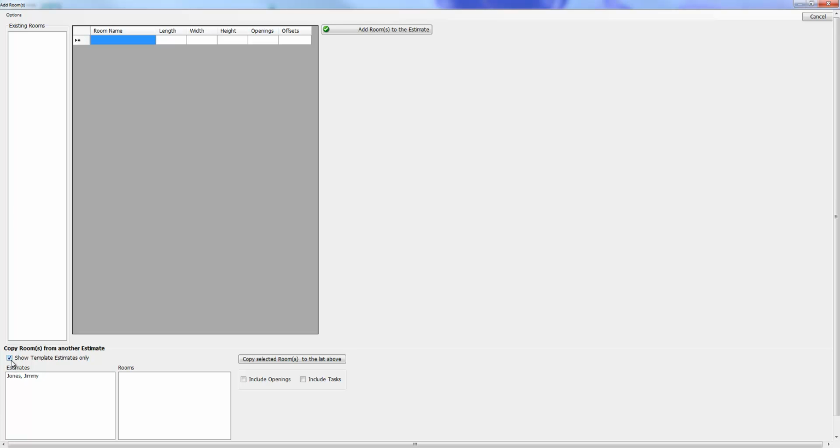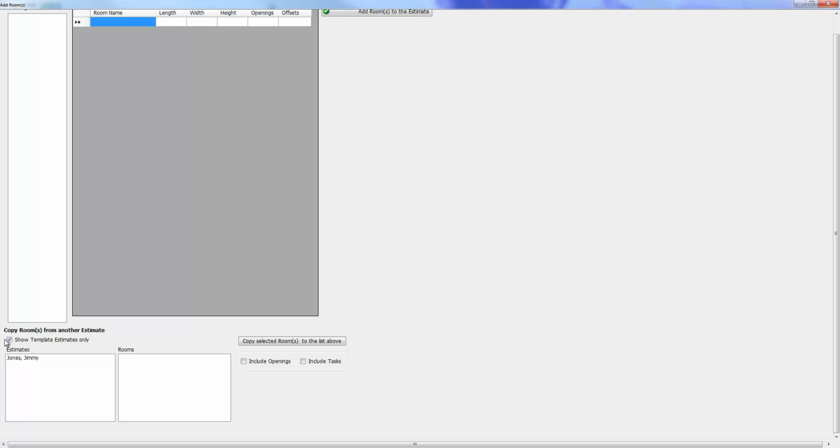Now, if I uncheck this, it's going to show me every single estimate that I have, which is only four estimates in there right now. And so I'm going to go ahead and click this button again. It's just going to show me the estimates that I've designated as templates. Now I'm going to go ahead and click on that, and it's going to show me all the rooms inside of the Jimmy Jones estimate.